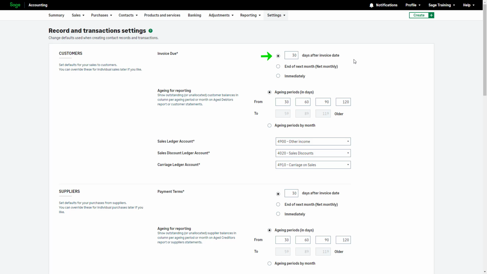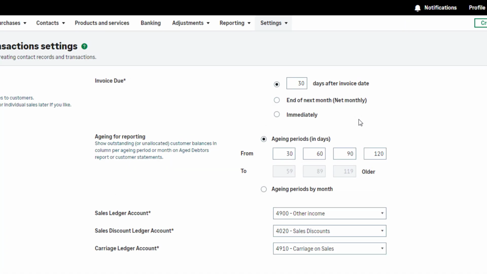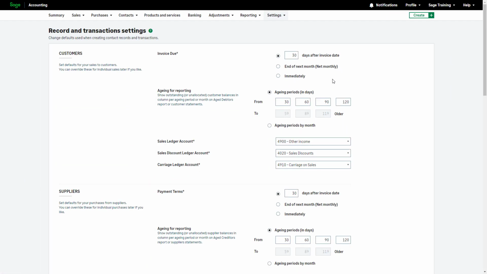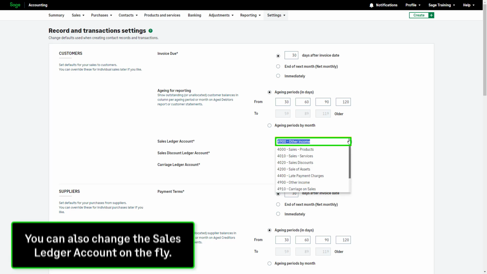The default due date can default to a specific number of days after the invoice date, the end of the next month, or immediately. Your aged reports show how long customer balances have been outstanding for. If you'd like to change the default setting, change it here. The default sales ledger account will be used on all sales transactions and customer records. Select the ledger account you are likely to use the most. Remember, this can be changed on the fly if required.